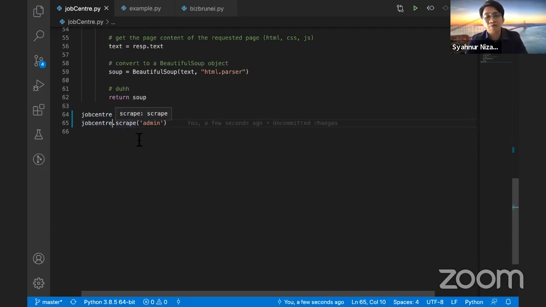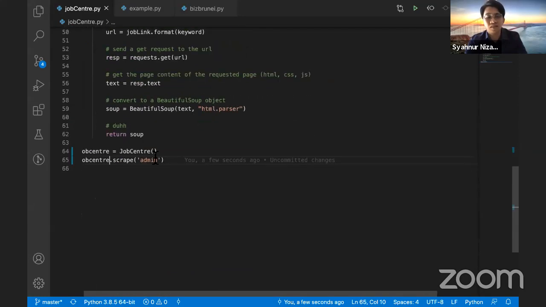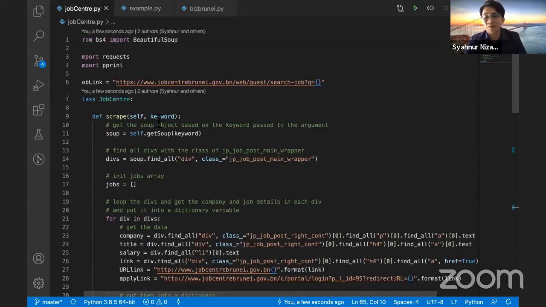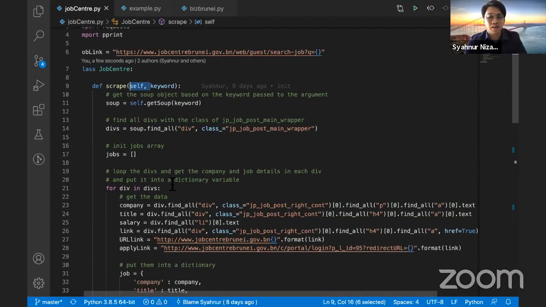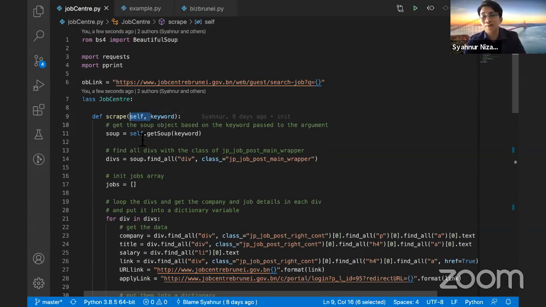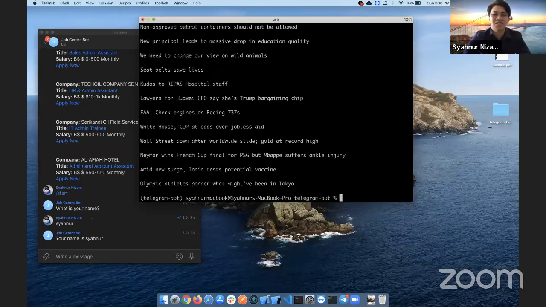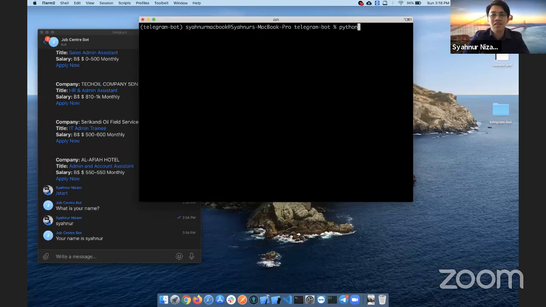So I run the scrape function, which is here, and then pass the admin keyword. The admin keyword will be passed to the second parameter, the keyword. Don't worry about the self keyword over here because it is just basic Python OOP. You can learn more if you just Google Python OOP, right? So again, the admin keyword will be passed to the second parameter in the scrape function. So let's see how it goes. I clear this one out. python jobcenter.py, right? Let's hope for the best.